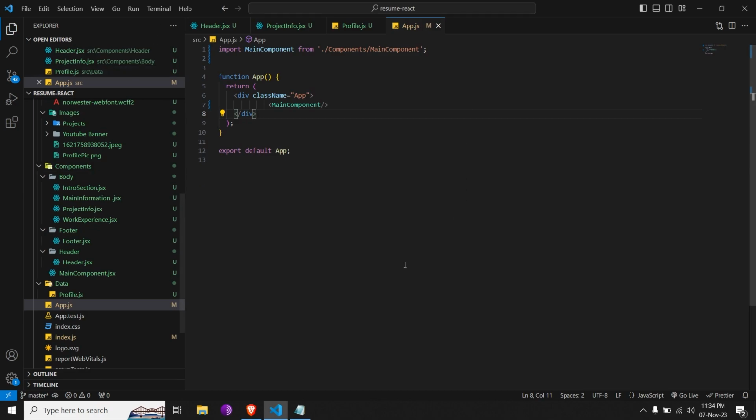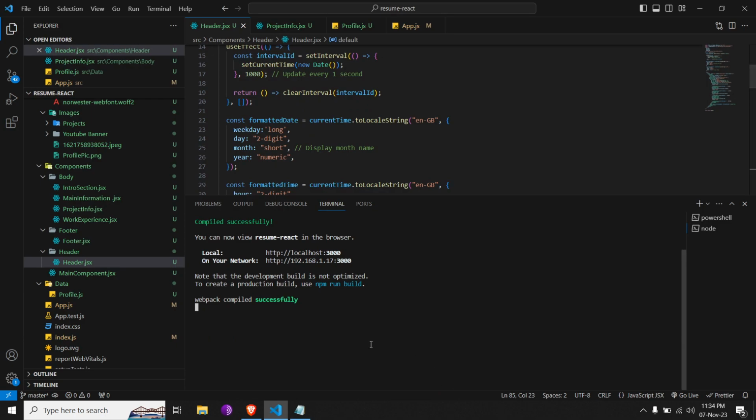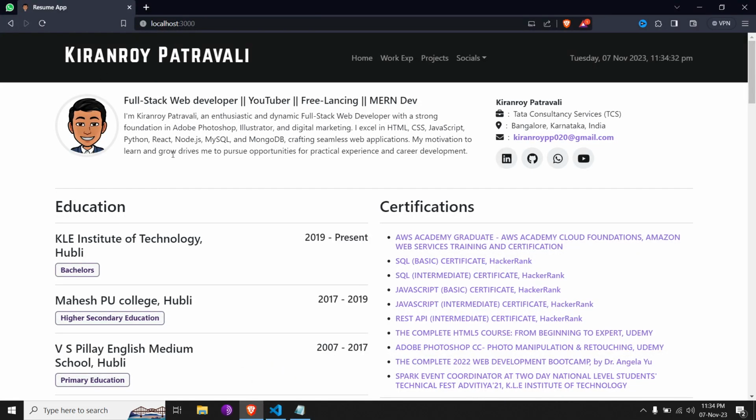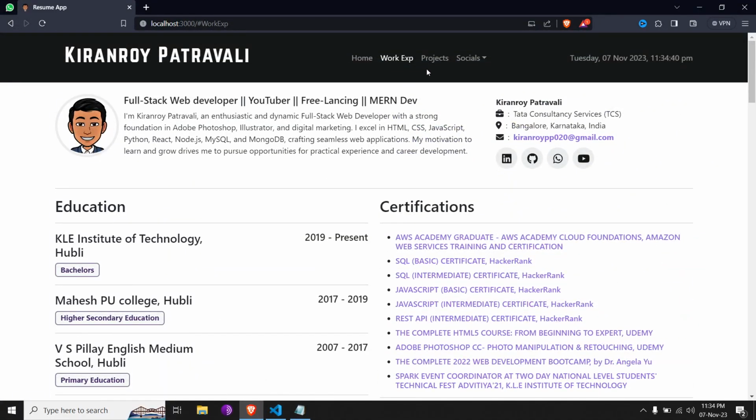So here I have a React application, which is a simple resume application. I've run this and it's running on port 3000. So I have it in my browser over here. This is my React application. It has all of my projects, work experience and other details. So I'm going to host this React application on GitHub for free.